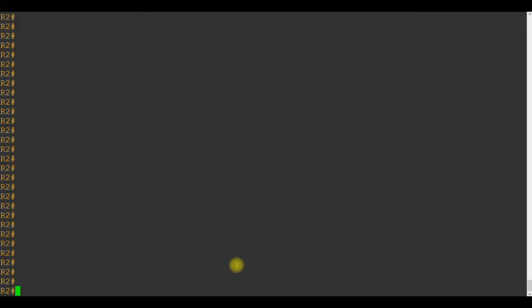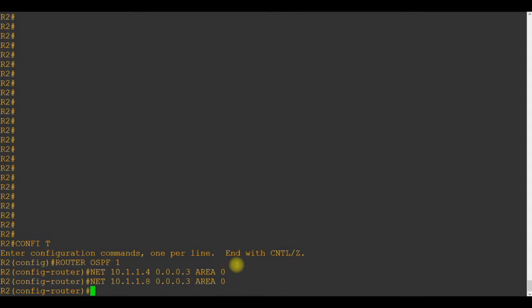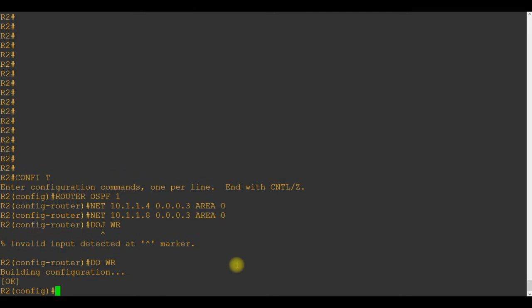And I already took out the previous configuration as far as the routing protocol. All right, so router OSPF 1, network 10.1.1.4 0.0.0.3 area 0. And then we're going to up arrow, and then we're going to change this to 8. All right, those are 2 networks that I am currently attached to. I'm going to do WR to copy the information.